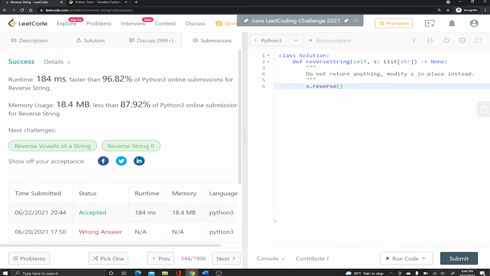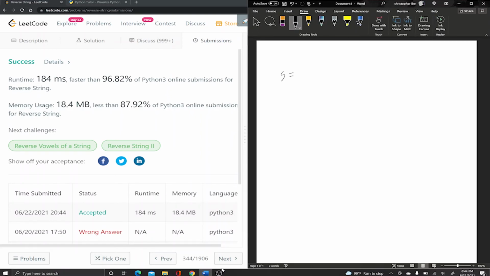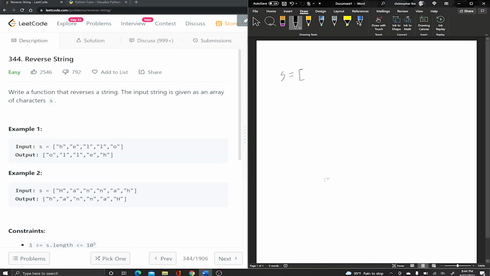The second way we can solve it is more like an algorithm, which is going to show us step by step how to solve it. So let's use the same example, the same string s equals. Let's go back to what it was asking. Description. Okay, so s equals H.